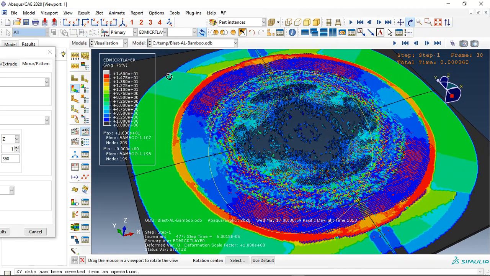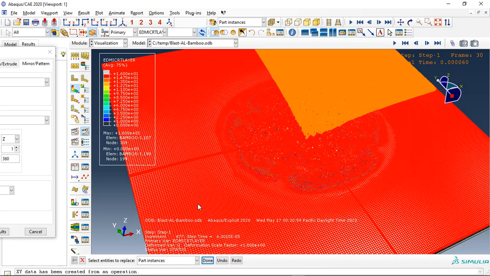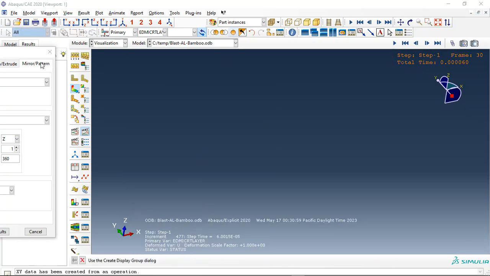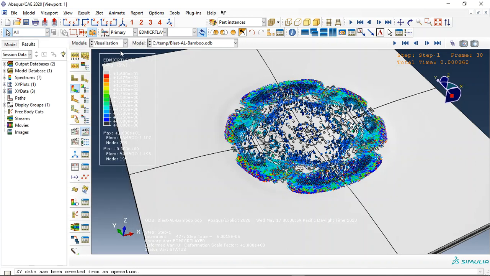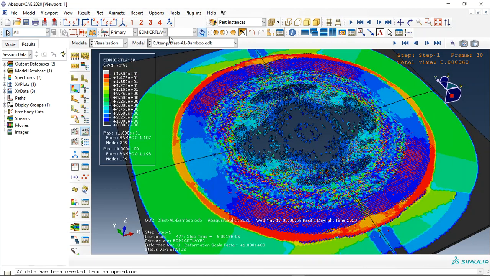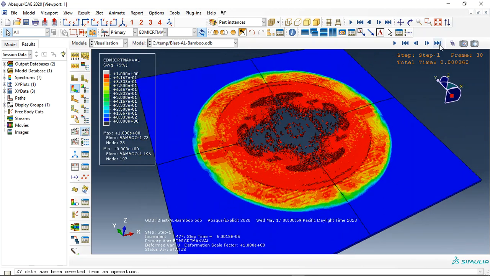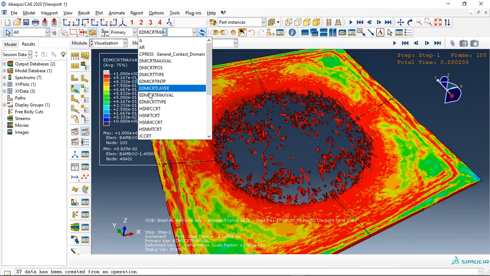See, replace all, and now just replace the bamboo. Okay, request the another damage, and this is the final result.